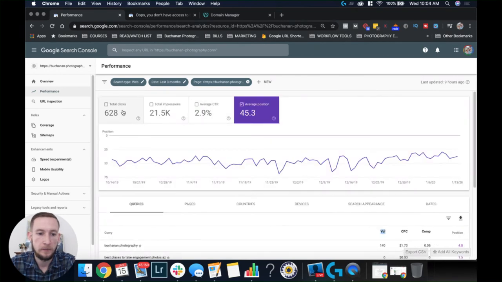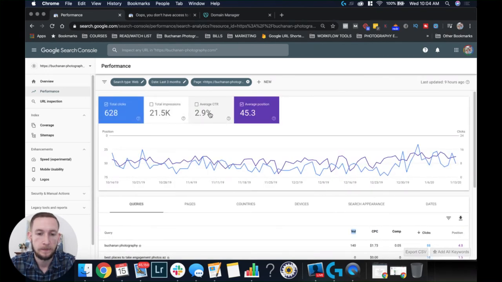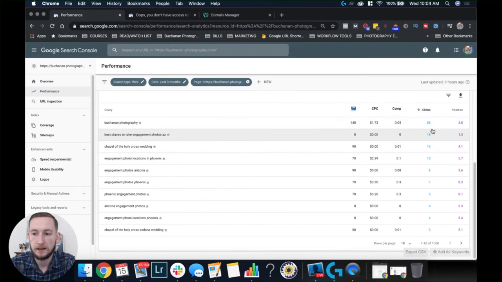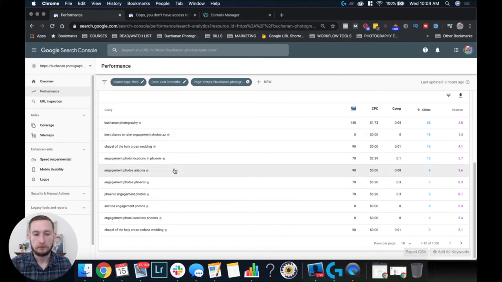And then if I was to come up here and I click total clicks, it would now show me how many clicks I get from that. So over the past 3 months, I've gotten 18 clicks for this keyword phrase, right? Now, why is this important?